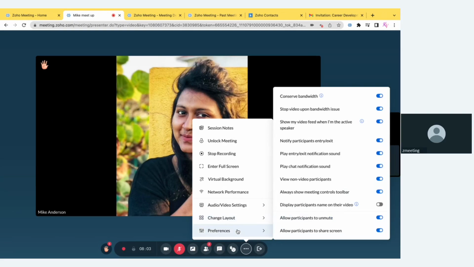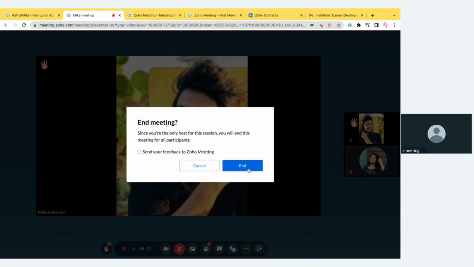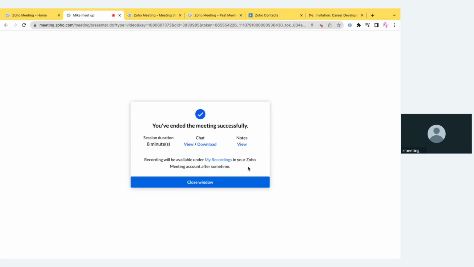And finally, let's move on to preferences. Using the preferences, you can easily enable or disable the other settings that have been provided for your current meeting. It depends upon your choice whether you want to enable or disable them. And once you're done with the meeting, you can click on the exit button to end the meeting for all of your participants.